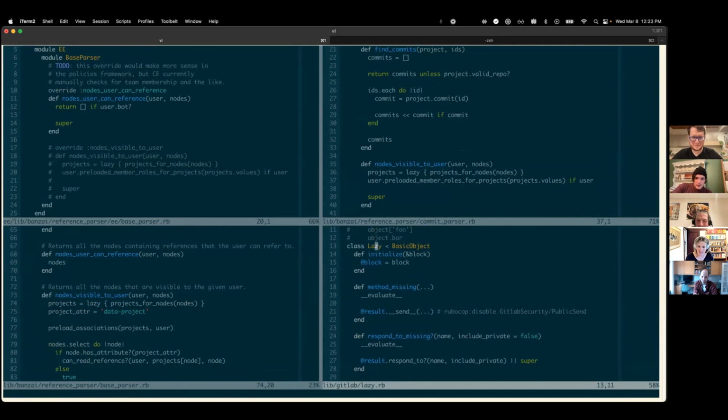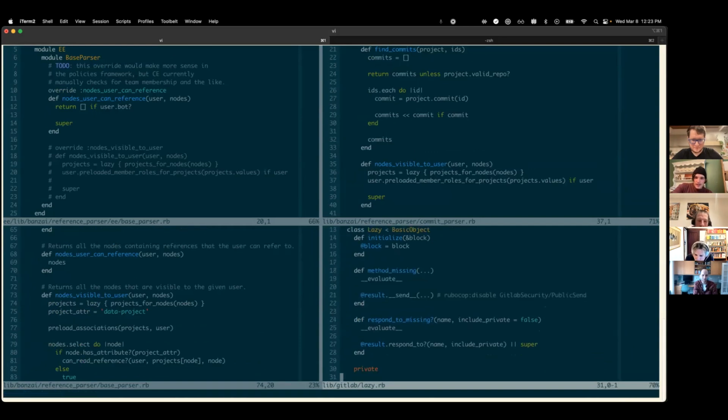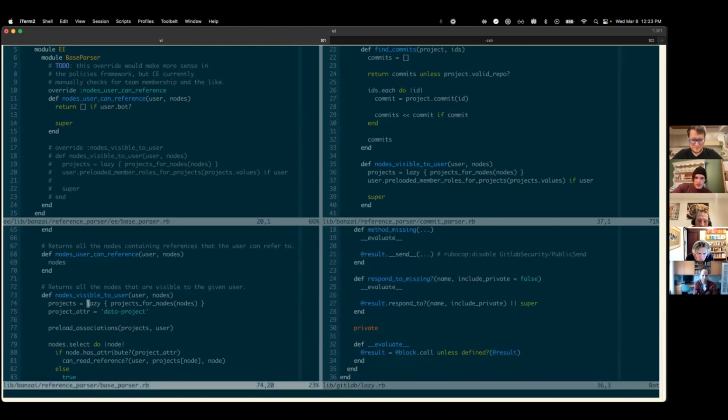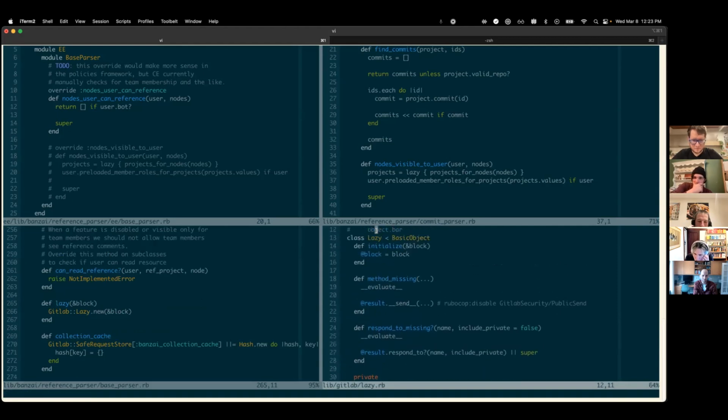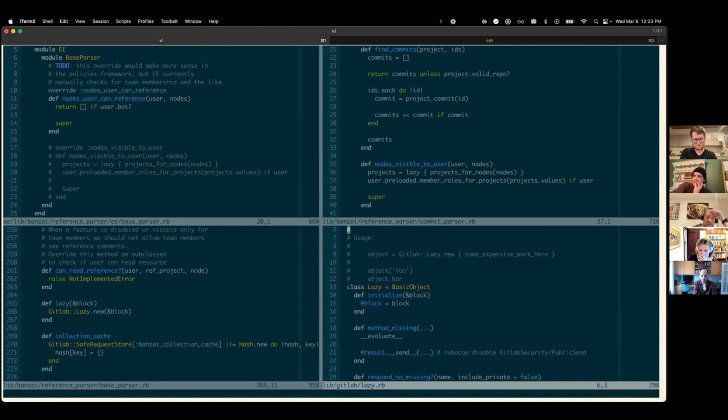So this is the real lazy. The real lazy is here. It evaluates and then responds to the result, and will evaluate memoized, I guess. I guess that's what the result is doing. What here is memoizing?